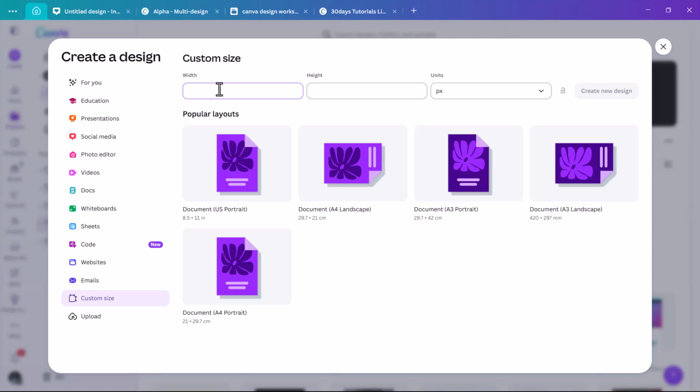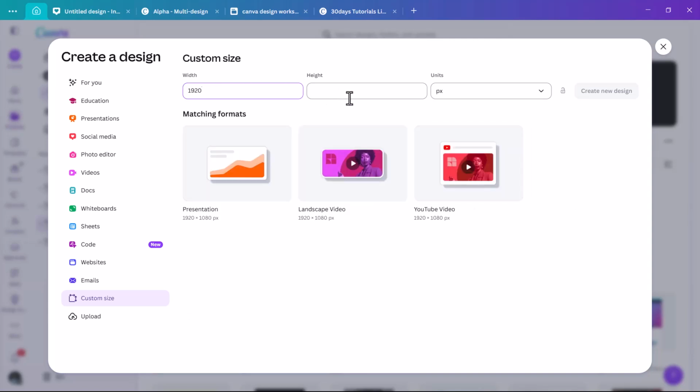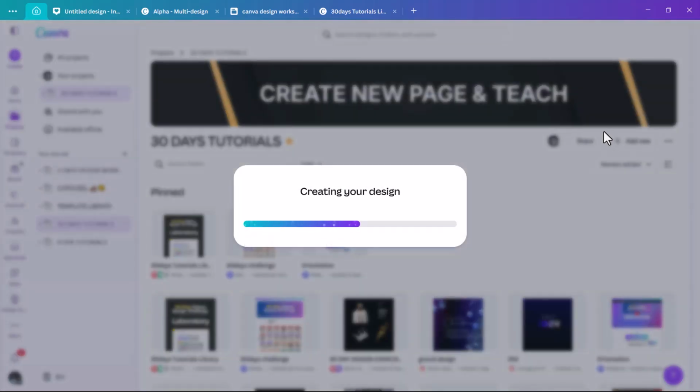Okay, this is the YouTube size. For the width, which is the longest part, is actually 1920. Then the height, which is the shortest part, is 1080. And now we're just going to click create. Okay, create new design, and we're going to come up with all this.